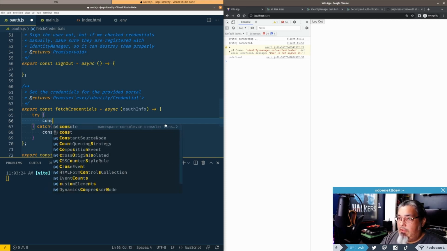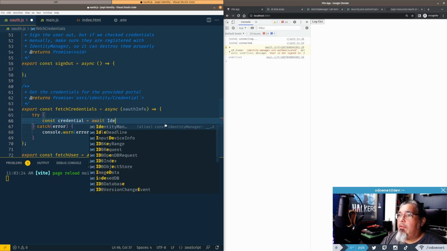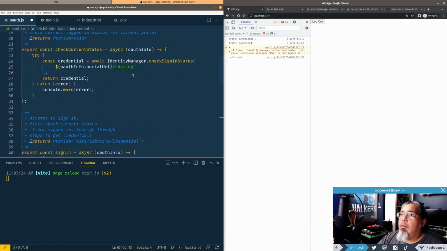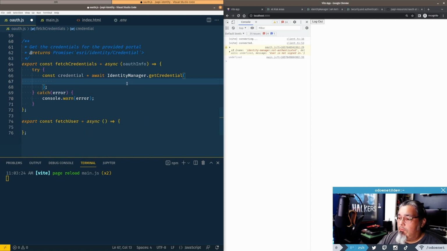Okay, so I'm going to say that const credential is going to be equal to await IdentityManager.getCredential. I mean, the name tells you exactly what it's going to do. Right, so getCredential. And in this case here, what I want to do, oops, not object yet. I need to pass the sharing URL. So let me go and copy this over here. So I need to get the credential from the OAuth info sharing URL over here.